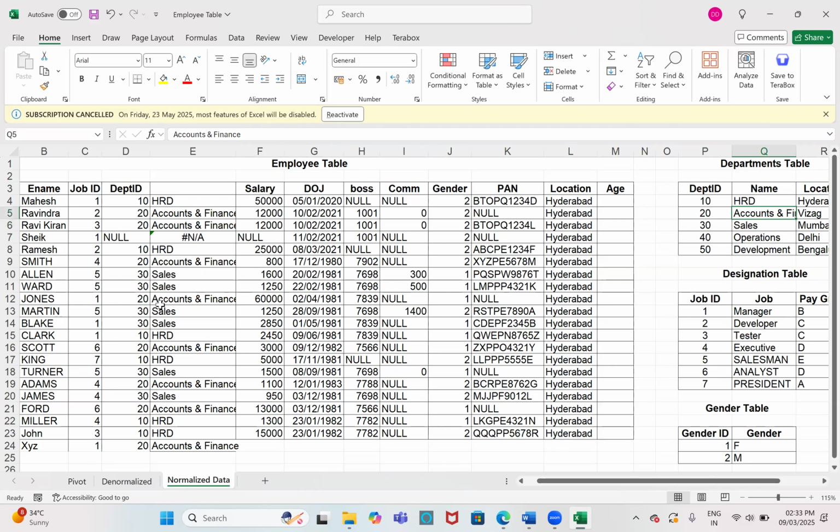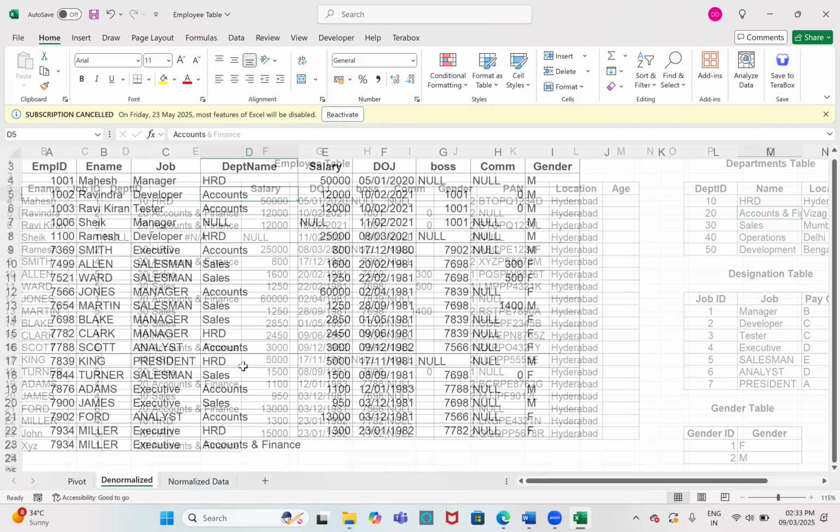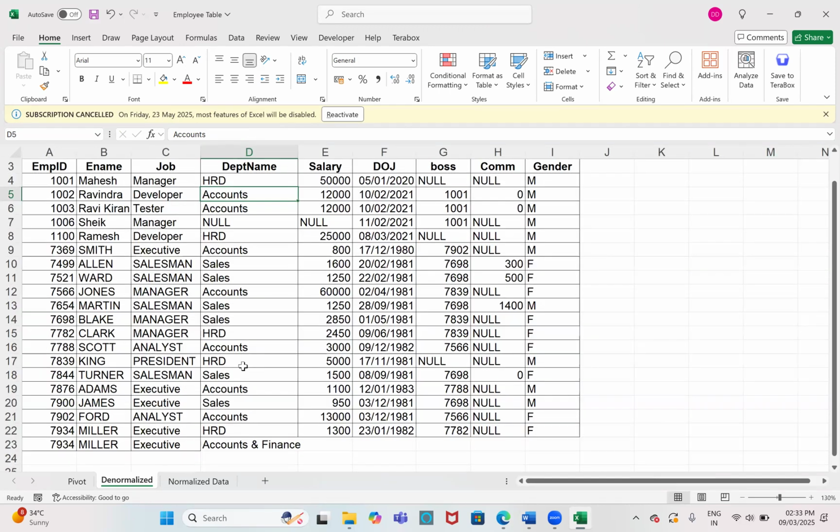That is reflecting everywhere. Not only in this table, if you are using this department ID in a different table, it will reflect there also. If you are writing it manually like this, without using that key concept, then wherever this department name is there, everywhere you need to go to the table and modify that department name from accounts to accounts and finance. Are you getting it?